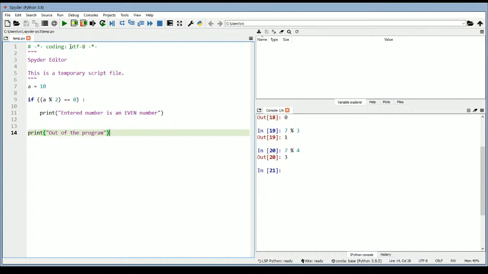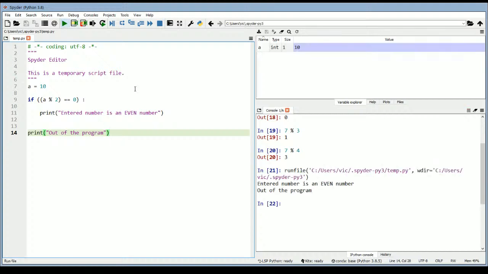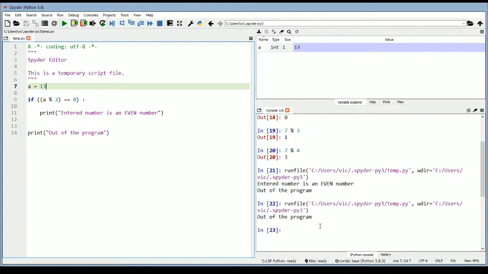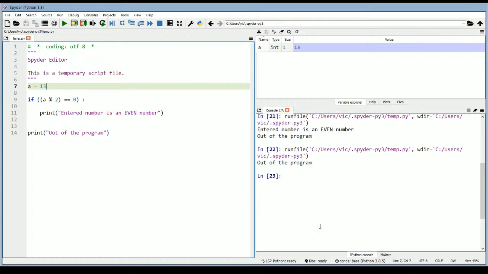Okay, so let's run it. It says entered number is an even number. Now we have not checked an odd number. Let's say a is 13, and if I run the program again, it prints only out of the program. That means it is not saying whether the entered number is an odd number, because we have not specified the case for odd numbers.